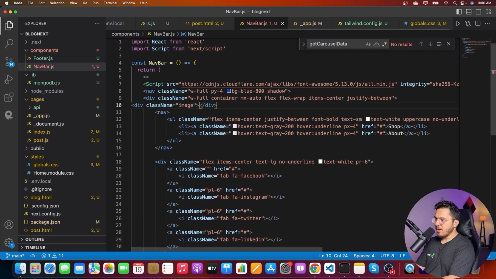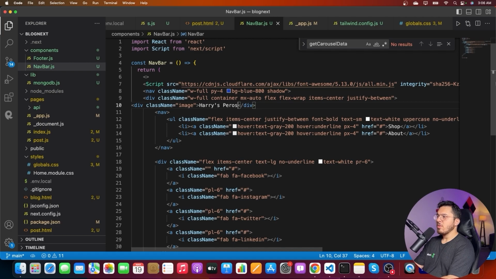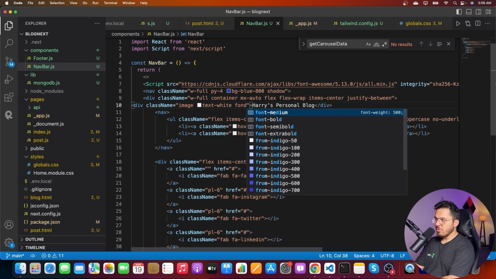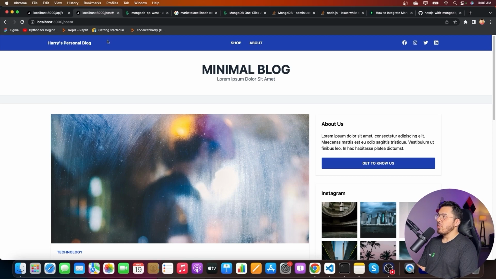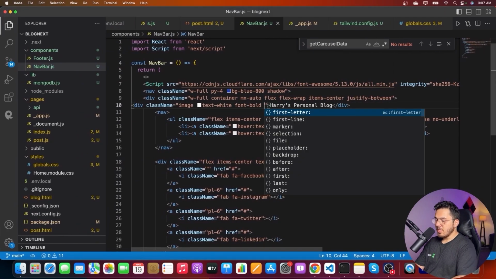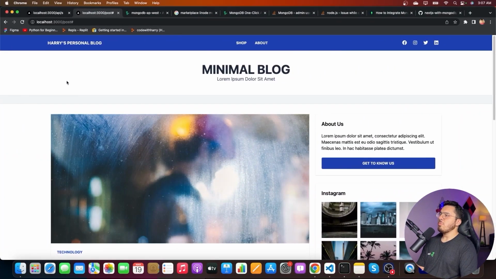I'll say Harry's personal blog, and let me give it text white. Yes, text white. I want to give it text white, and I want to make it a little bit bolder. So font bold. Nice, it looks pretty good. You can always add your logo here. You can always make it uppercase. There is a Tailwind class called uppercase. Let me see how it looks. It looks pretty good. I think we are good to go.